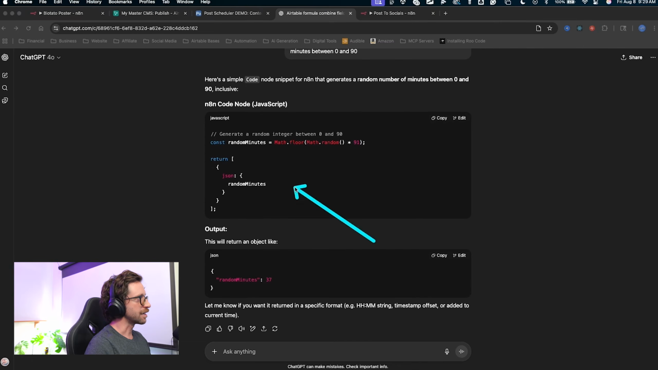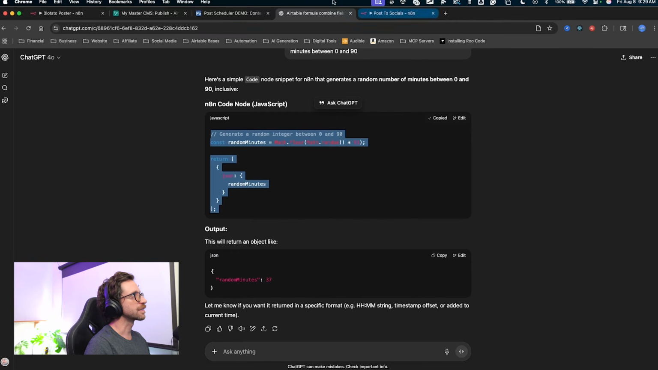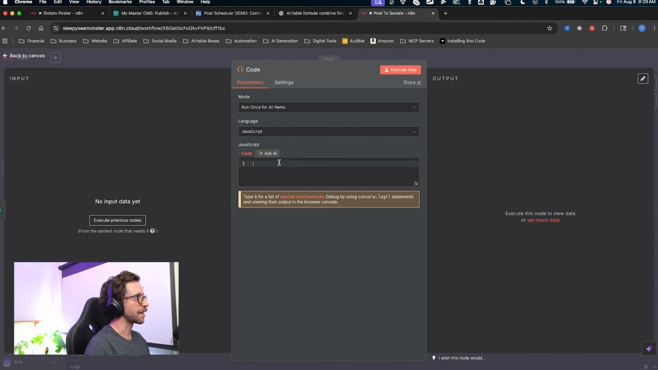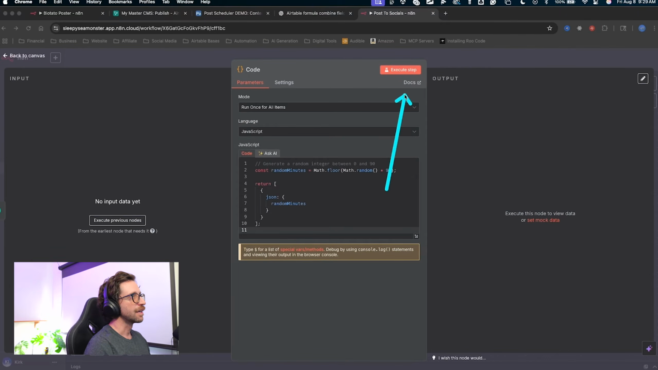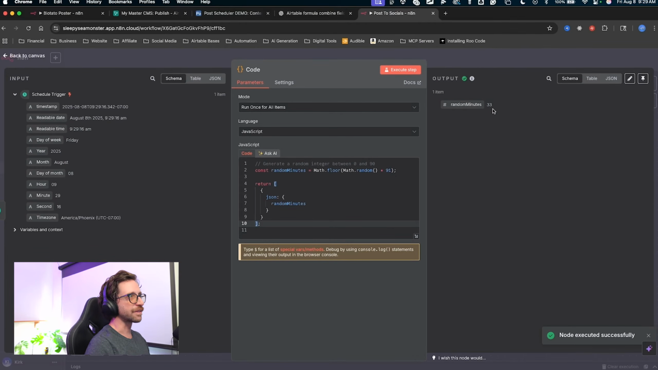We have a random number of minutes being generated right here. It's given an example output, random minutes equals 37. That's perfect. So I'm going to copy this code, come into n8n, and paste the code right there. Let's go ahead and execute the step. Let's see what we get. There's our random number of minutes, 33 minutes, perfect.